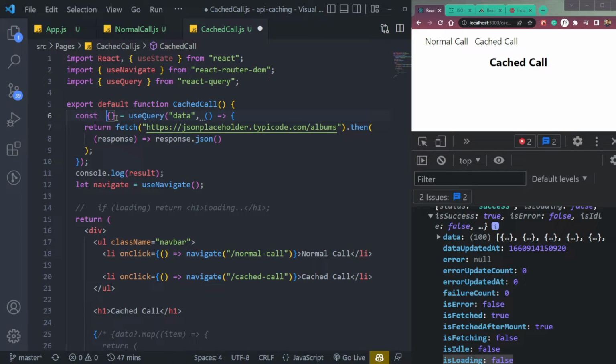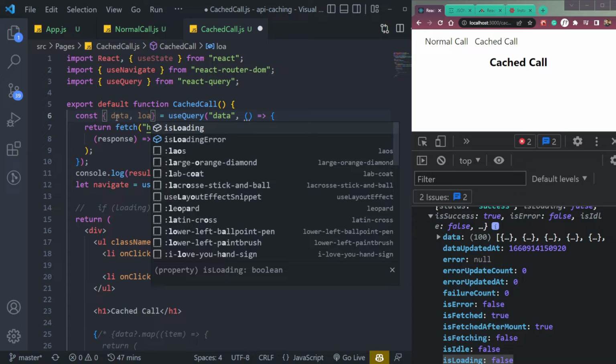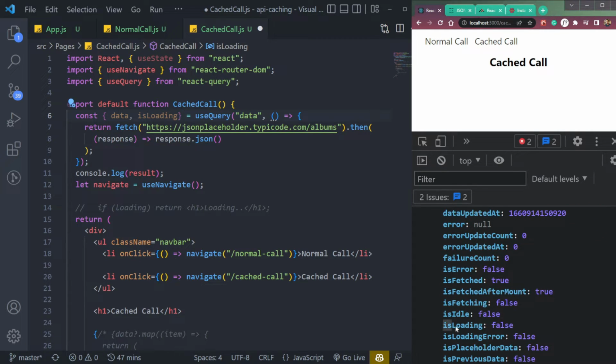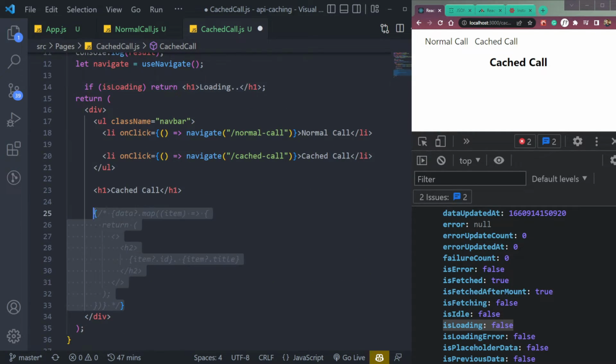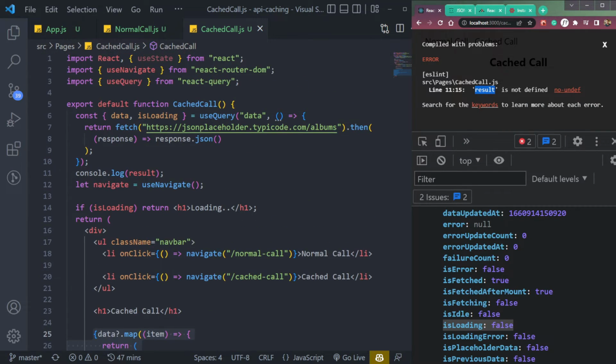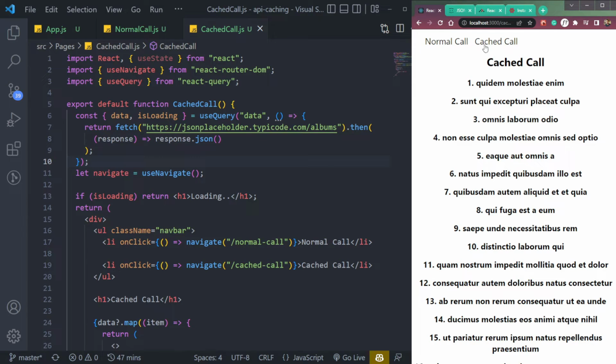So we can say data and loading. Not loading, isLoading. Yes, because it's false. And if we comment or bring it back, make the loading as isLoading and bring back this thing, we get result is not defined. Okay, result is not defined. Yes, this one. Now it will work fine. We will have the cached call properly called.